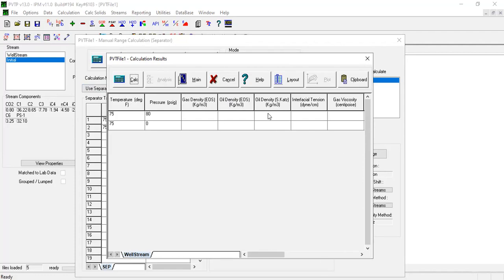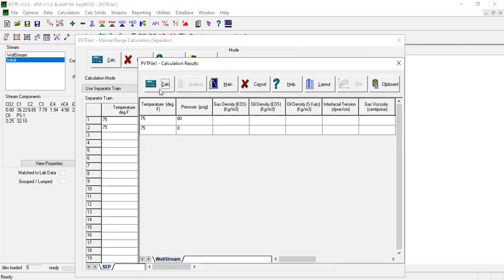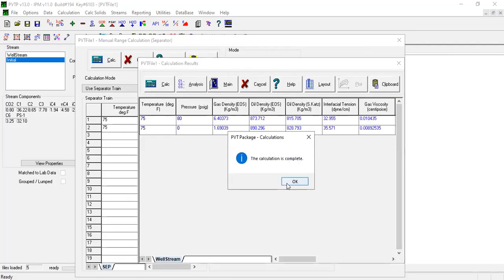Oil density based on the Standing-Katz, interfacial tension, and then gas oil ratio. All right. So from here, we will click calculate. The calculation is complete. By clicking the calculation, it will simulate the flash through the separator stage. We do the experiment one, the first stage. So it's the flash operation with the separator.